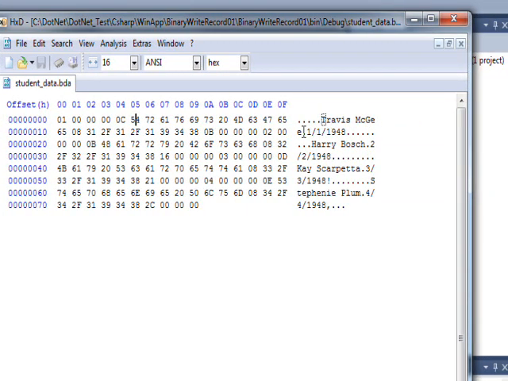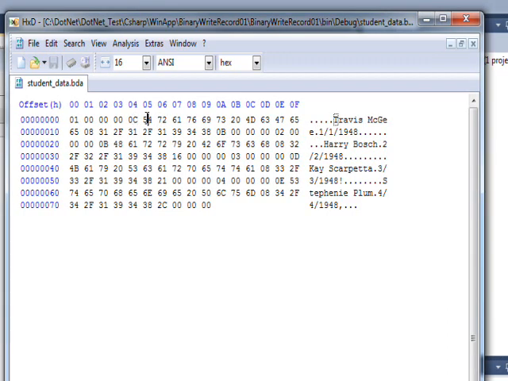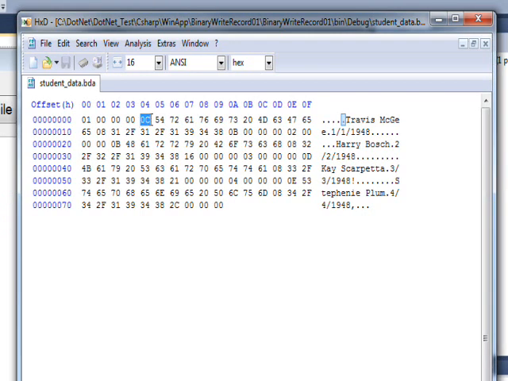It says Travis McGee, which is the first student name. And you notice the first character isn't actually a part of the name. The T is actually this 54. You can see it highlighted when I highlight the 54. And this is actually the length of the string, 0C, which is 12 in decimal.